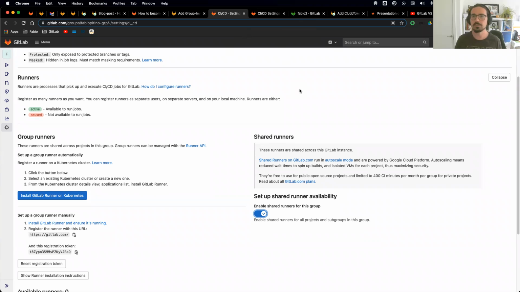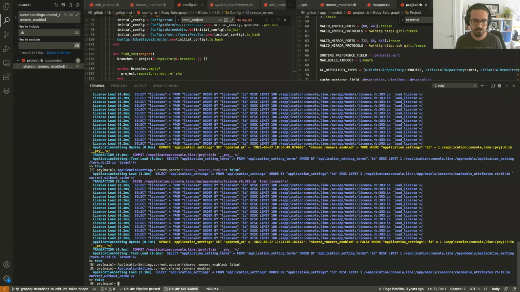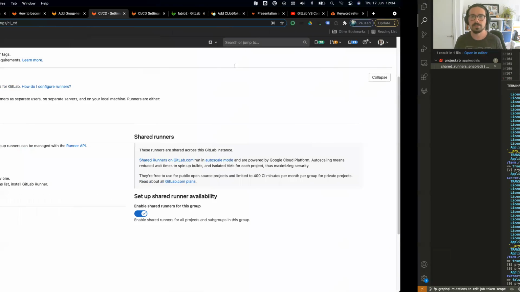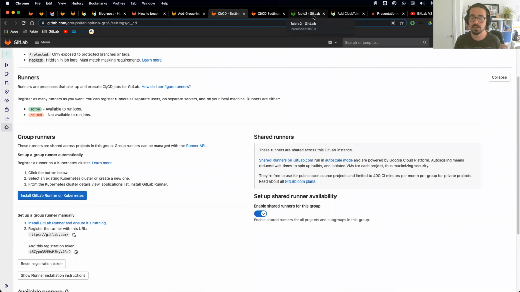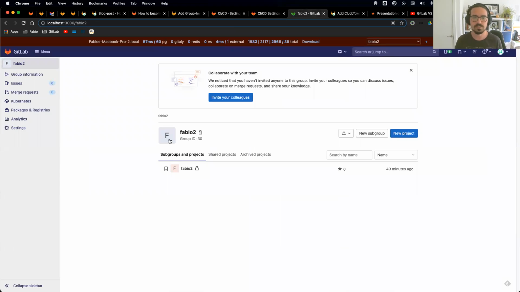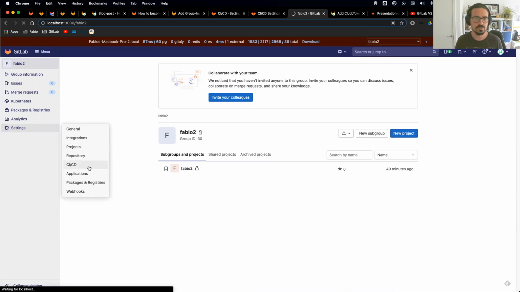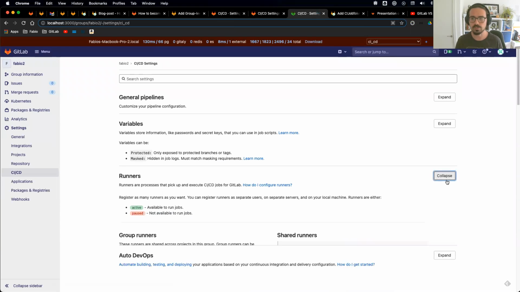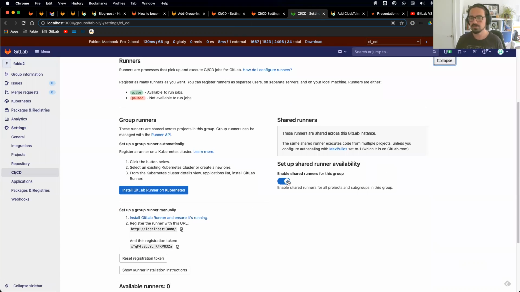So I'm going to show you what happens if we change the application setting. On my local GDK, I actually disabled shared runners, so the current shared runners enabled is set to false. When I create a group and then a project inside it, this is the group that I just created, and when you go to the settings and go to runners at the group level, it's always enabled because again, it's enabled by default.